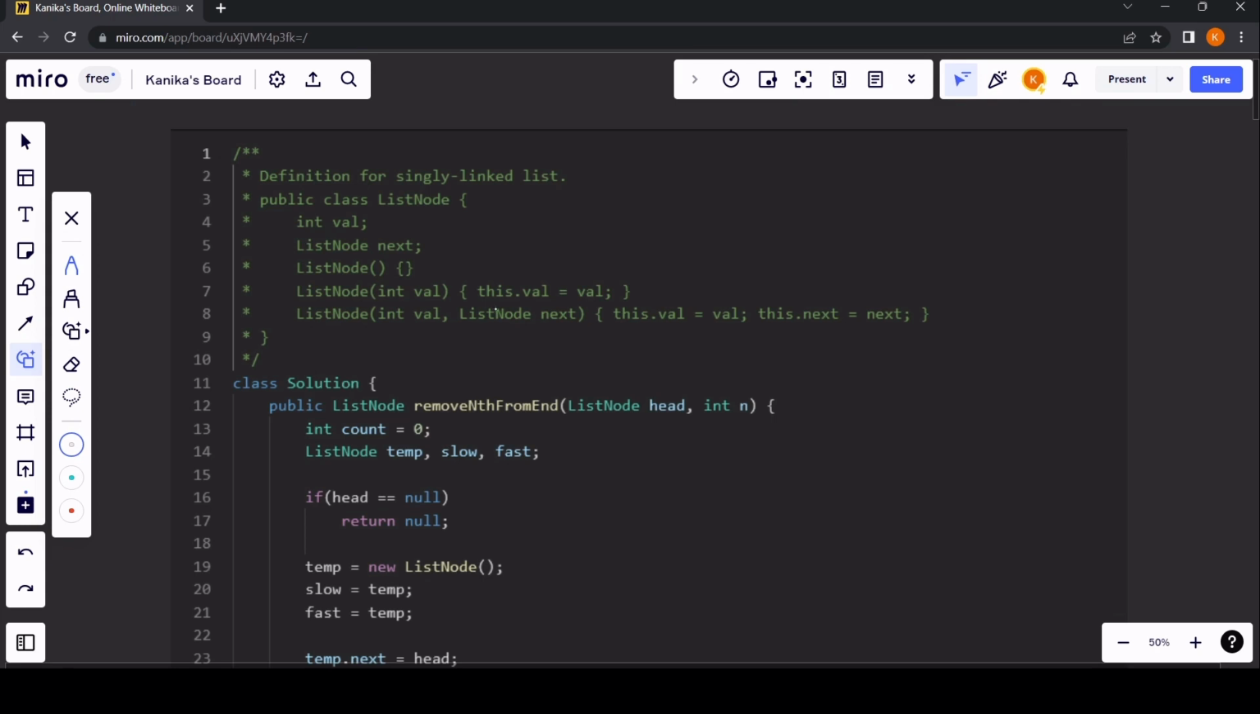Okay, so let's see the code. This is the definition of the list node class. It has val and it has a next reference, and these are the constructors. And this is the method which we need to implement, remove nth node from end. We are given a head and an integer n. Here n denotes the position of the node which needs to be deleted from the end.